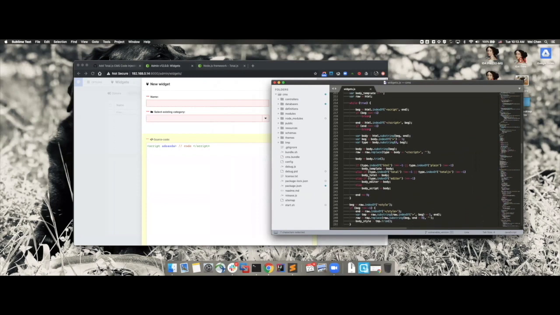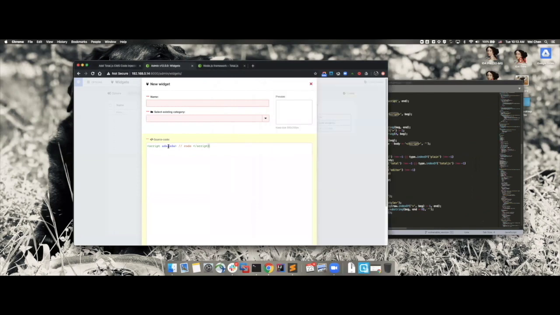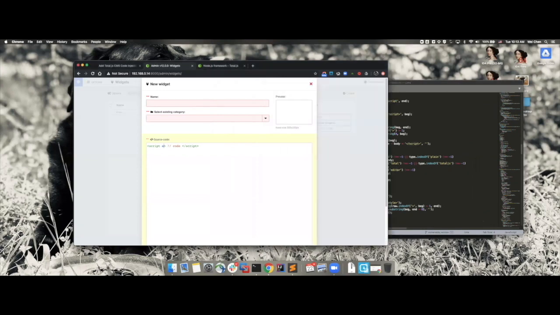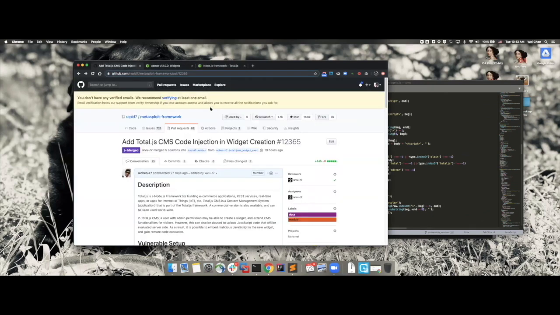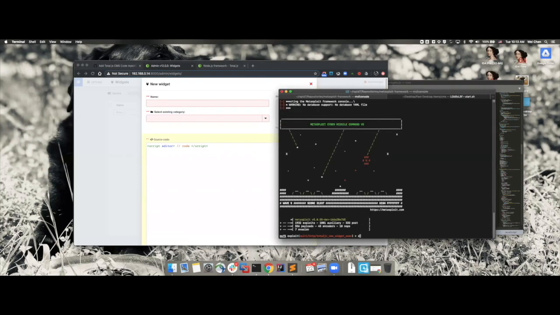So here there's some custom parsing going on. It's looking for the script, and then for this thing right here, it's looking for either a Total.js editor, etc. So you can do something like that. So basically, that's the problem. And then I created a module just for that. And then here.